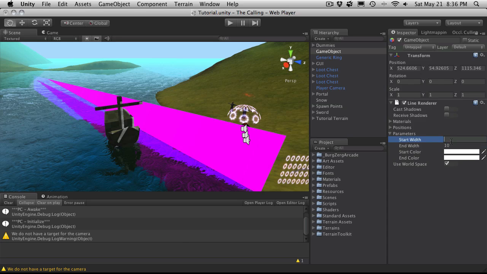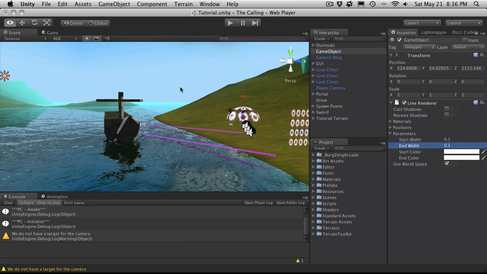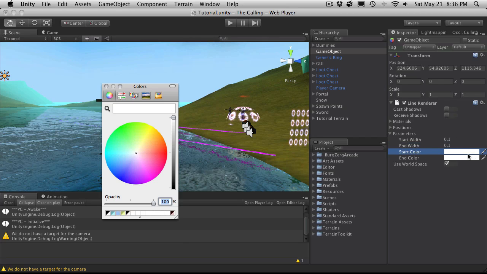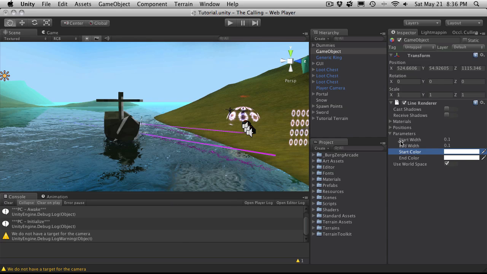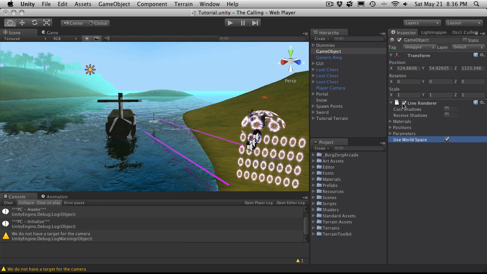I'm going to put these back down to 0.1 each, so you have this nice thin line. Start color, end color, works just like in the particle effects. It starts off on one color and slowly transforms into the end color. And then you have use world space, which does the exact same thing it does in all the rest of the particle effects. And that's pretty much it.